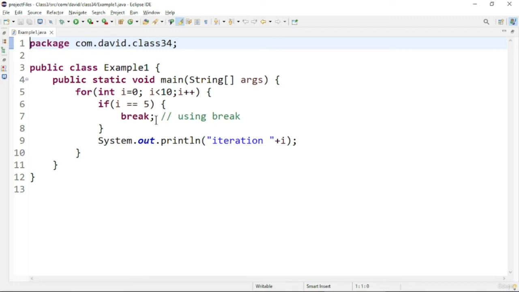The break statement is used to exit from a particular loop, and we can write a lot of looping logic based on the break statement. Let us see the output for this.